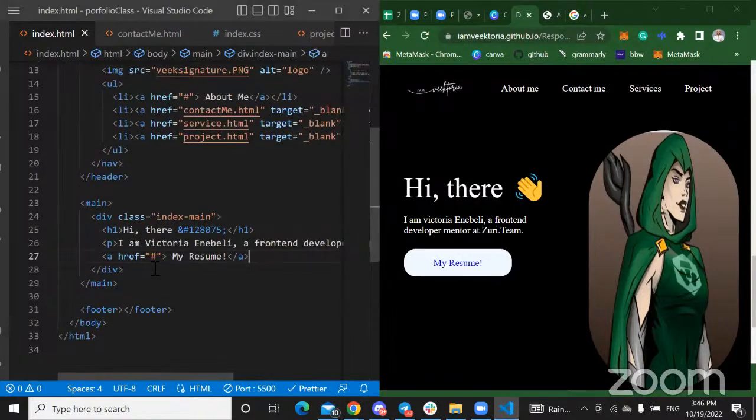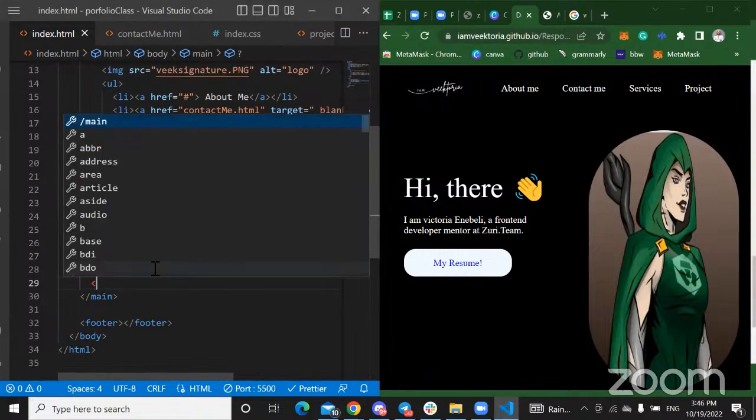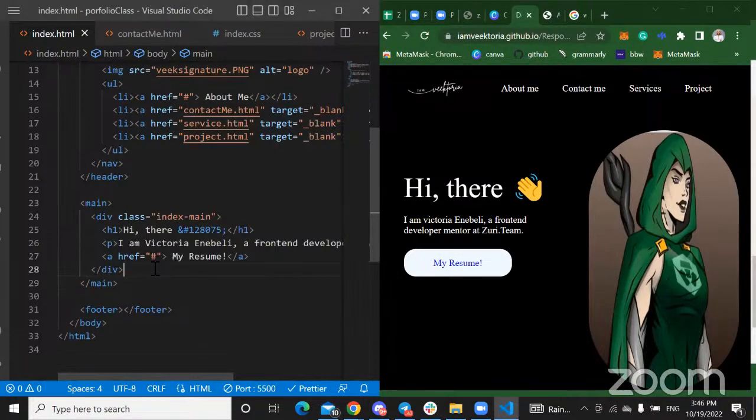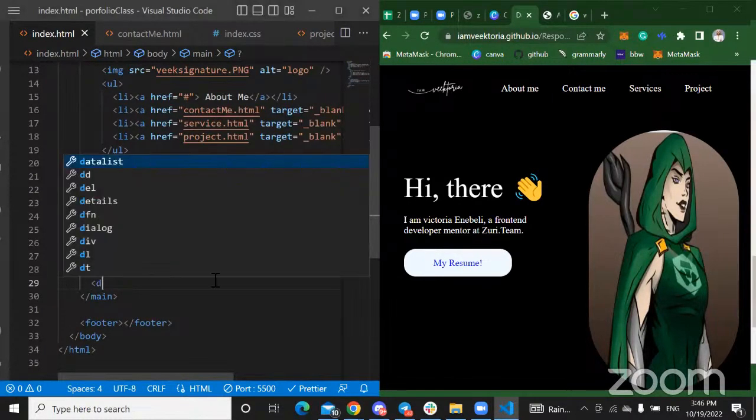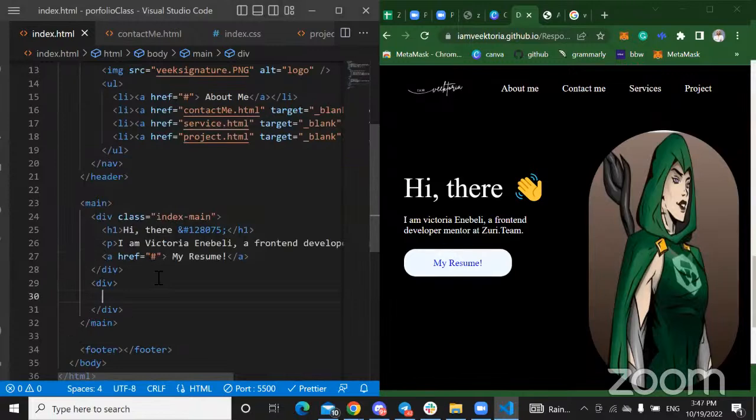So I can now come down here and create another div tag, right? And I'm going to give this div tag a class. Since I have two things side by side, I'm just going to name this left main instead. And I'm going to name this right main.